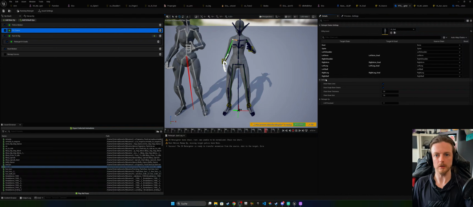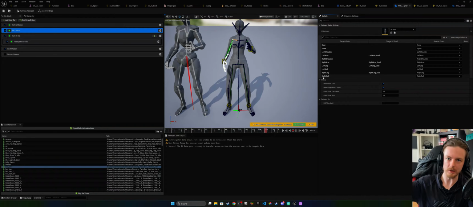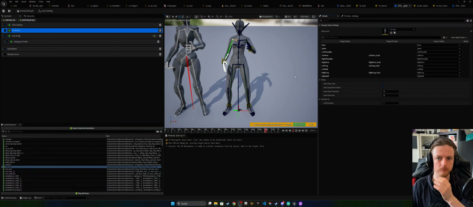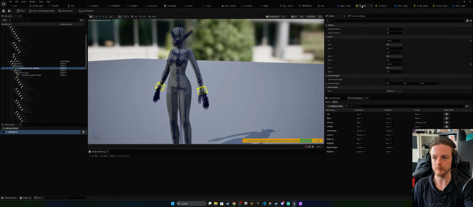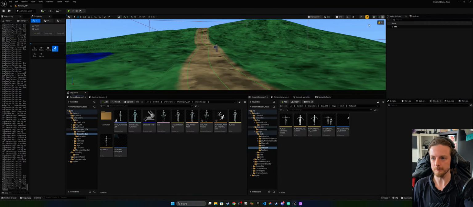Alright, I am going to do a little video about retargeting. It's not going to be greatly edited or whatever. I'm just sitting here figuring it out, and we're going to go through it. Now I have two vastly different rigs right here.